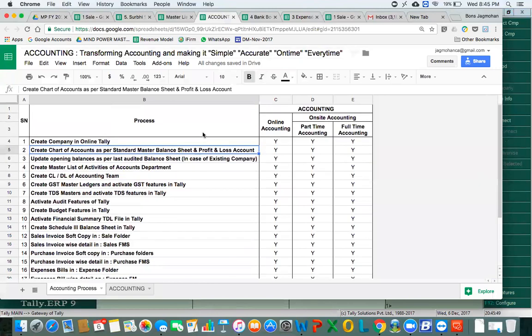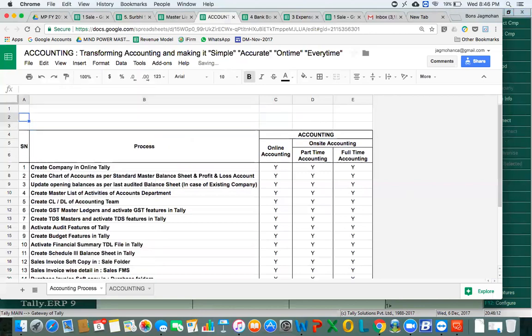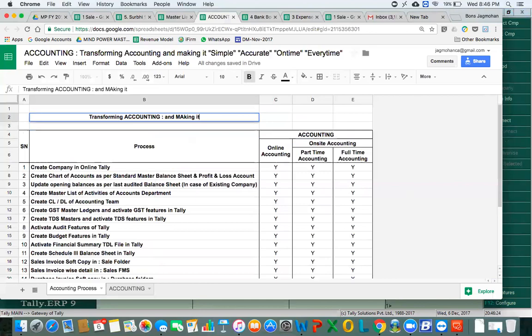You can see we are doing accounting outsourcing work and doing online as well as on-site accounting. One thing which is common, that online accounting, the way we are doing at our offices, exactly the same way in on-site accounting, we have created the system and the structure so that we are able to provide a consistent result, and we can proudly say that we are transforming accounting and making it simple, accurate, on time, every time.